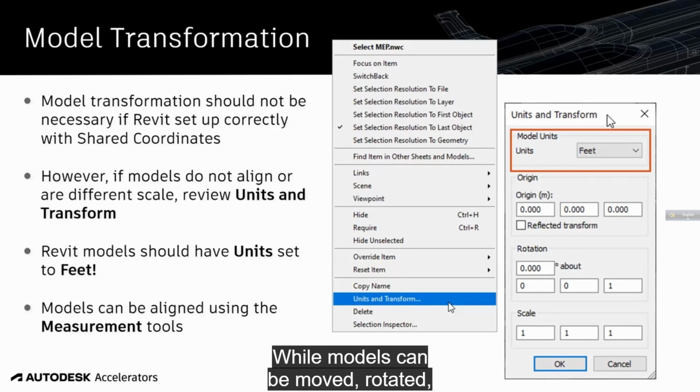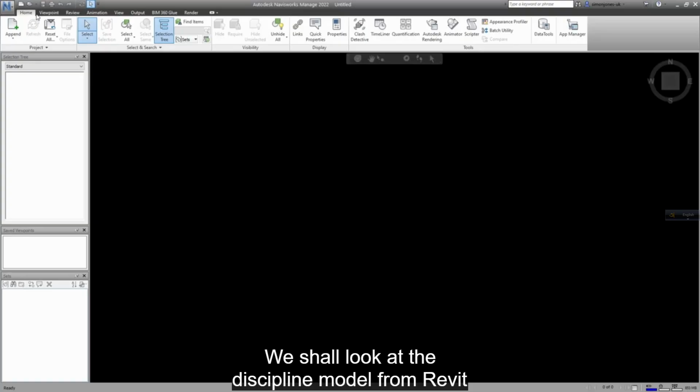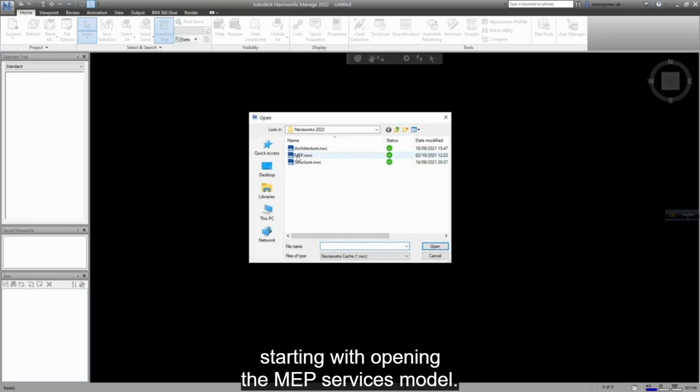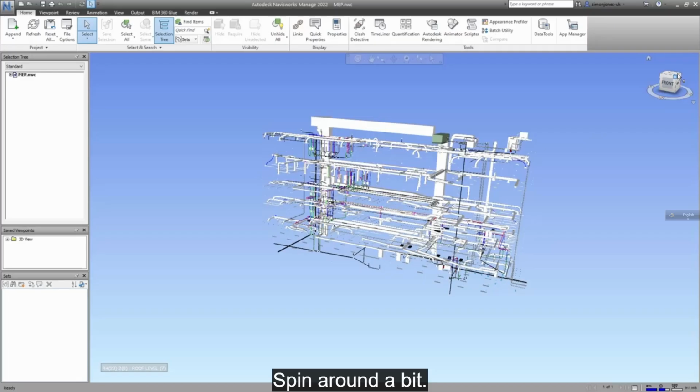While models can be moved, rotated, and scaled through this dialog, the recommended way of aligning models is to use the Navisworks measurement tools, but we won't be covering that today in this presentation. We shall load the discipline model from Revit, starting with opening the MEP services model. You can see all the MEP services, spin around a bit.